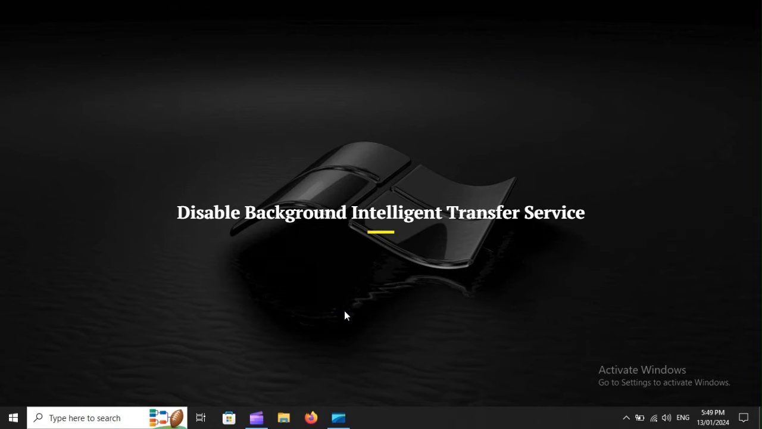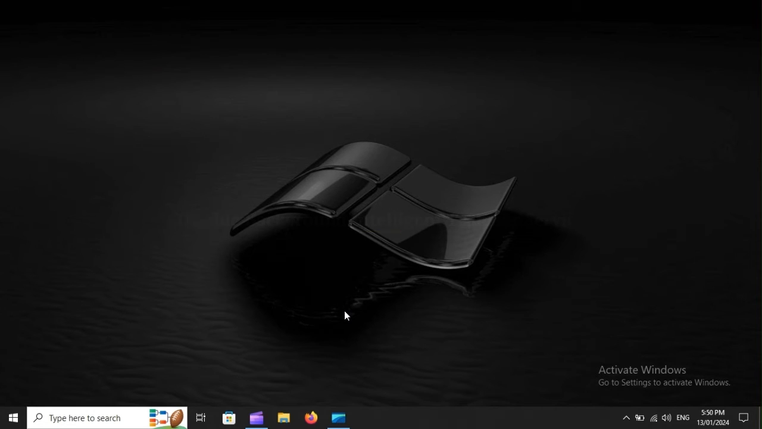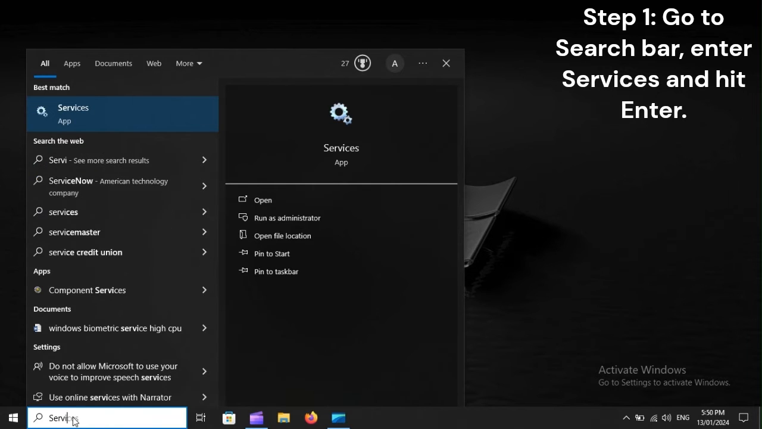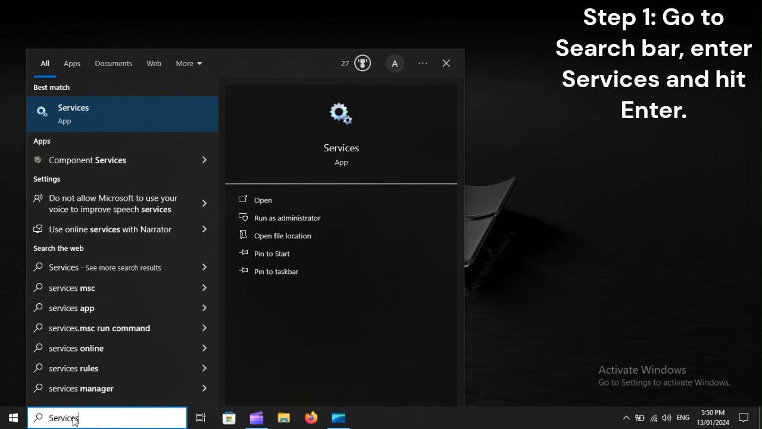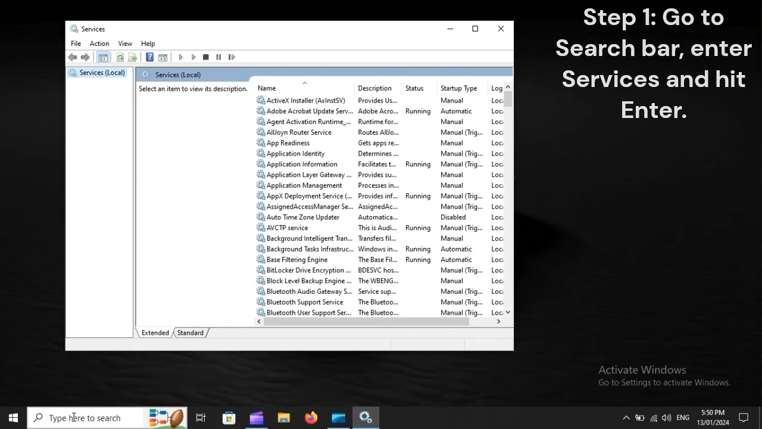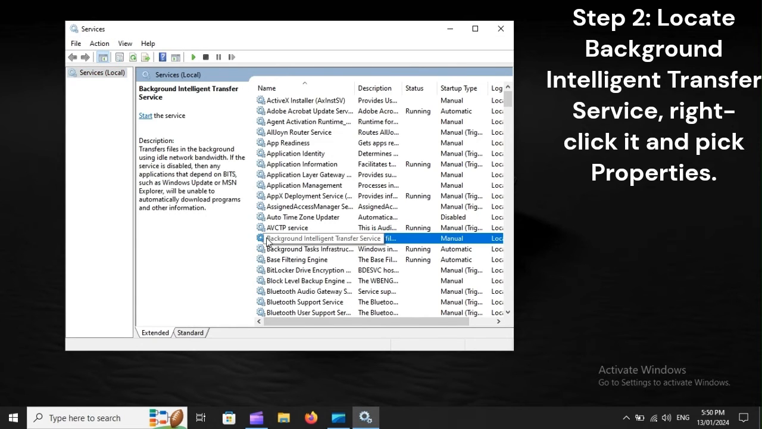Disable Background Intelligent Transfer Service. Step 1. Go to the search bar, enter services, and hit enter. Step 2. Locate Background Intelligent Transfer Service. Right-click it and pick Properties.